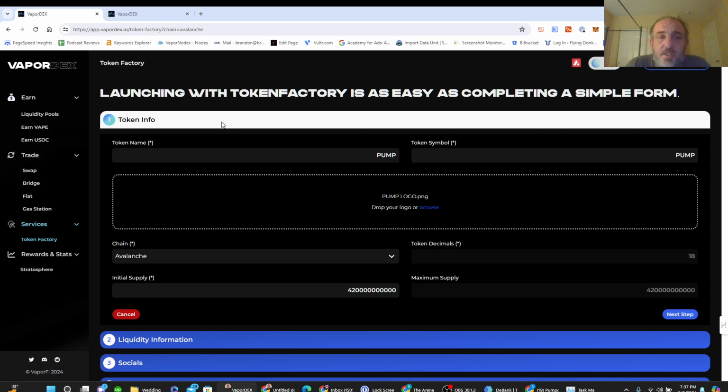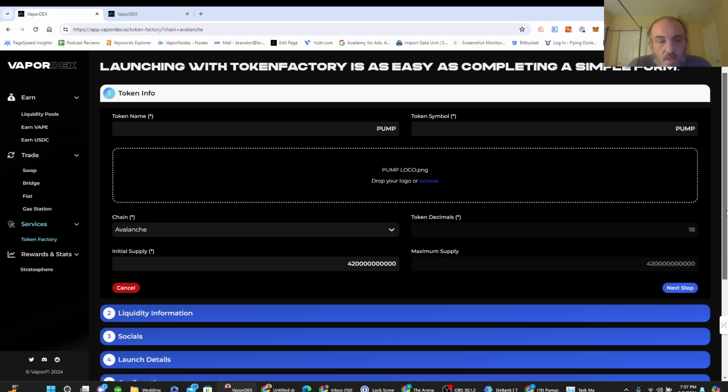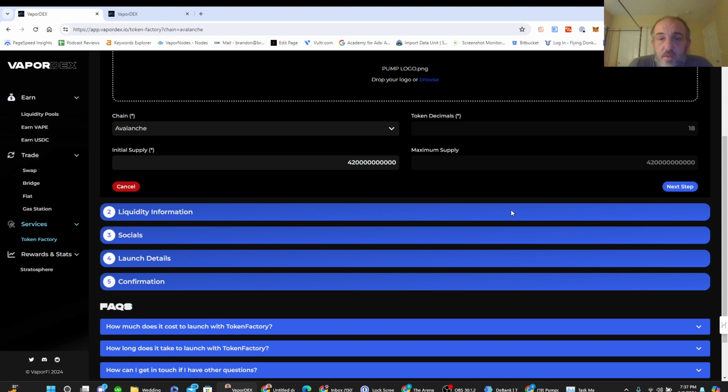In this page, first it asks for the token info. You put your token name, your token symbol, your logo, the chain it's on. Right now it's only available on Avalanche, but later it will be available on other chains, and the number of coins you want to supply. In our scenario, Pump was 420 billion tokens. And then you click Next Step.